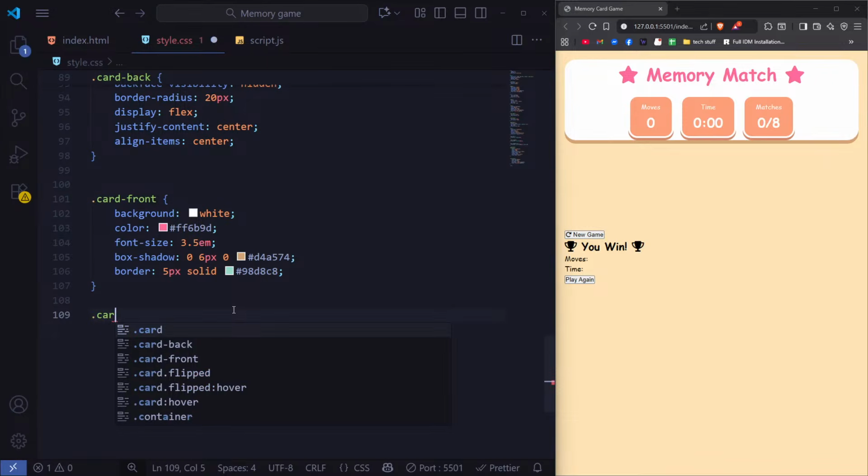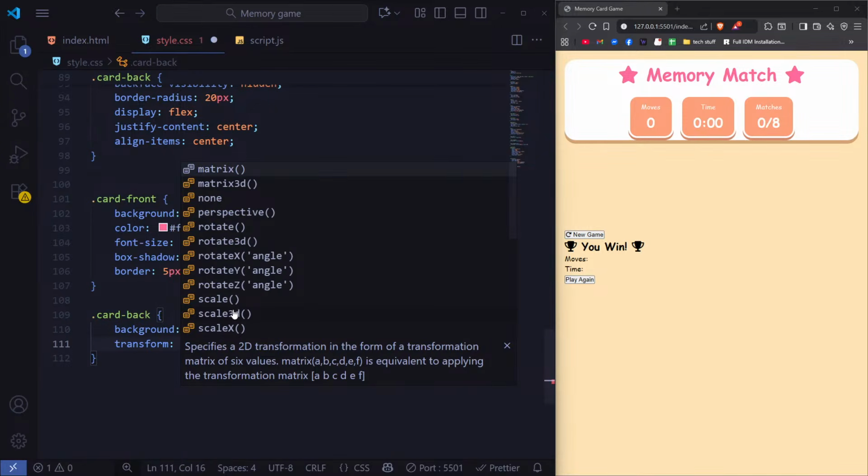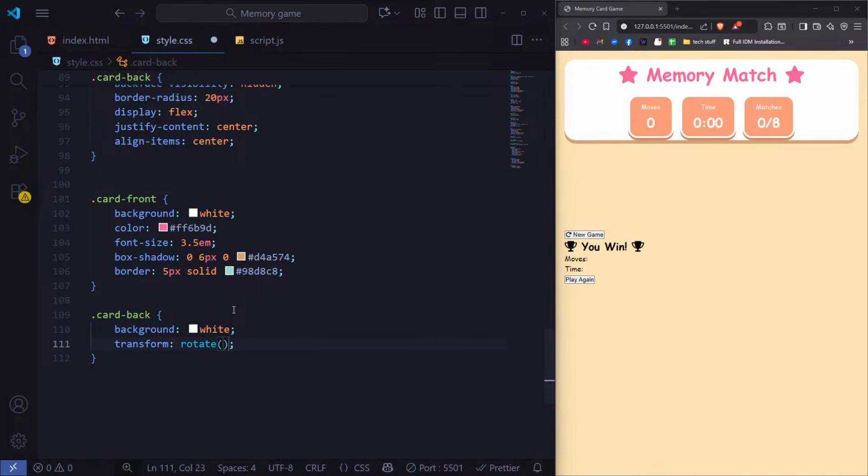Now for the back face, I can just set it for card back, set the background to white again. Also do transform rotate Y, and set that to 180 degrees. Just like that. That will basically make it rotated.